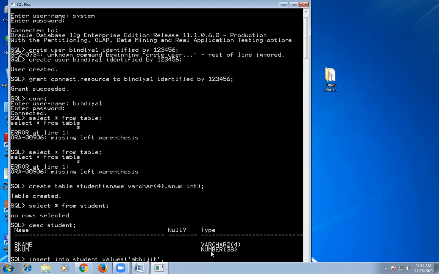Then one more thing you have to keep in mind: if you are entering values in character form, these values must be enclosed with quotes. And if it is an integer value, the integer values need no quotes. So Abhijit and the student number, let us take 12 here. Then close the bracket and end it with a semicolon.